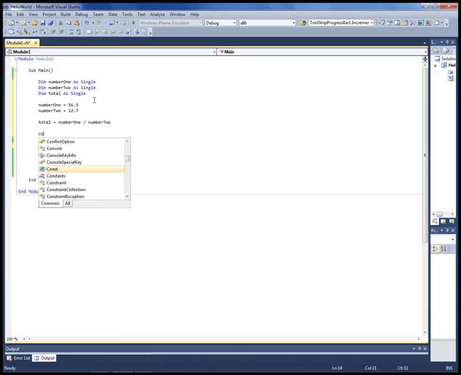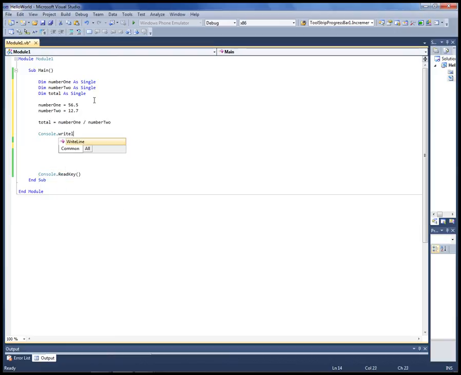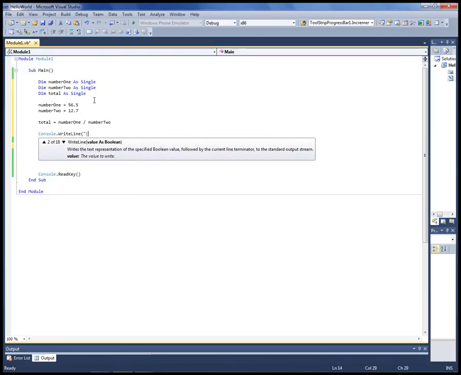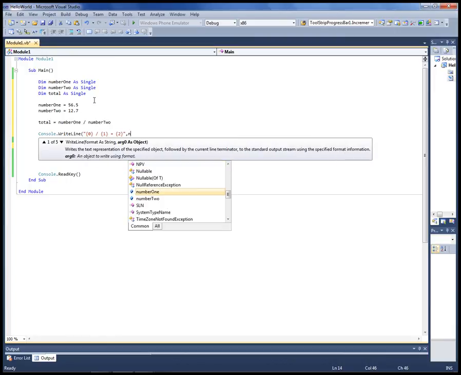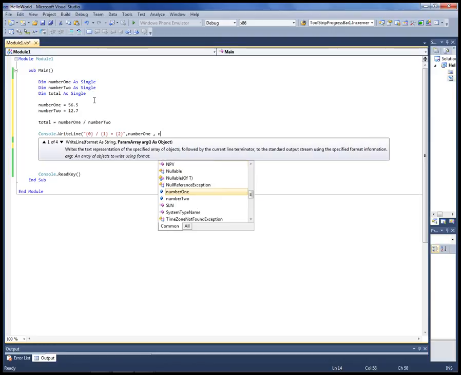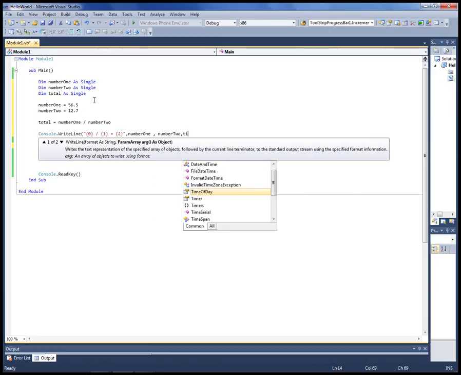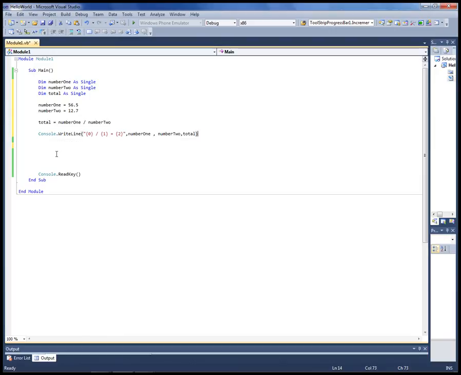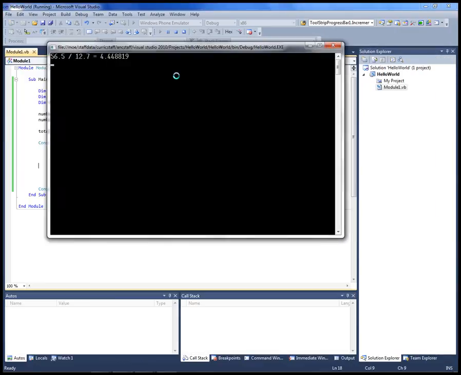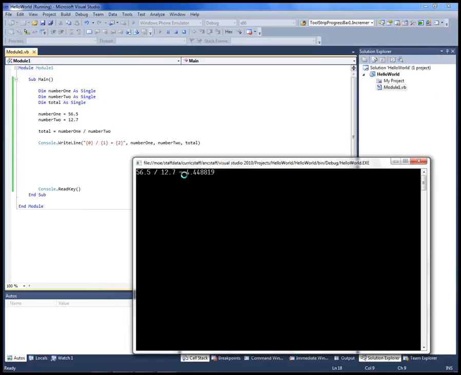I shouldn't have deleted that console before. What was it? Divide. And number1, comma, number2, comma, total. Right, let's see what that does. There we go. So 56.5 divided by 12.8 is 4.448819. There you go. So there's an example of using singles.